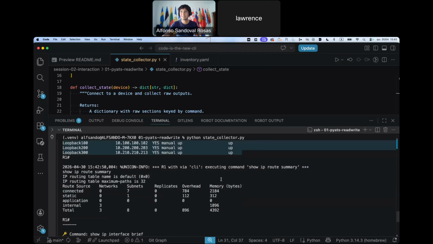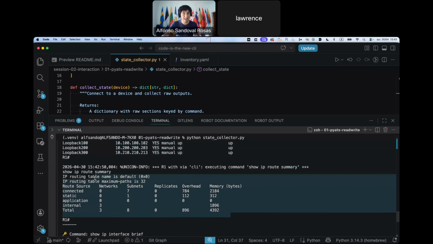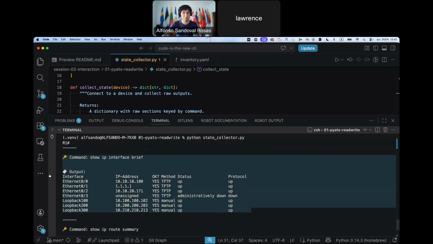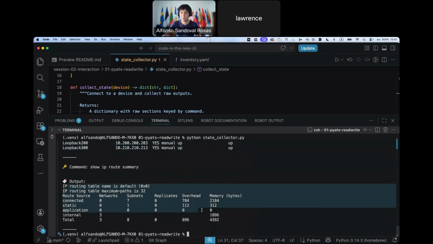And it got the output. Then it shot the other command. It got the output. And that's it. These are my clean outputs. These are my clean prints. Now I know which are my interfaces. Now I know what's the summary of my routes, right?